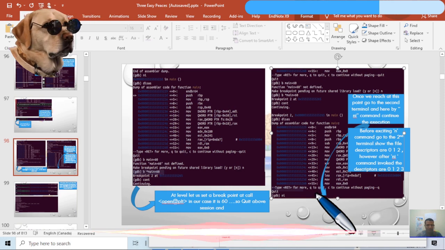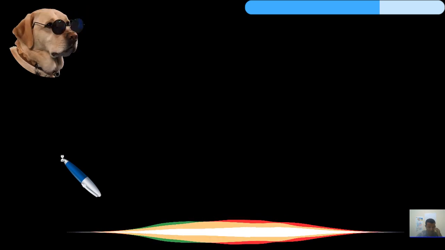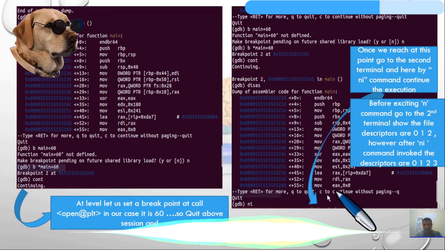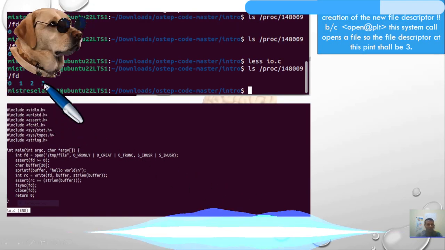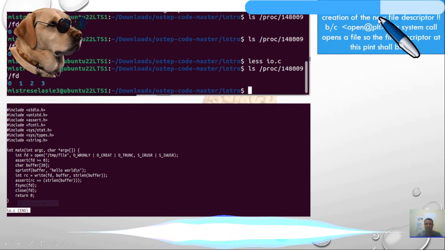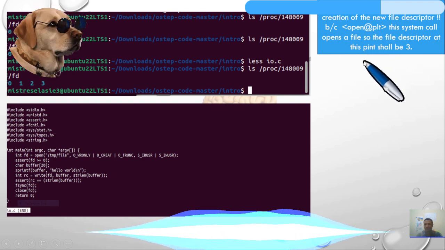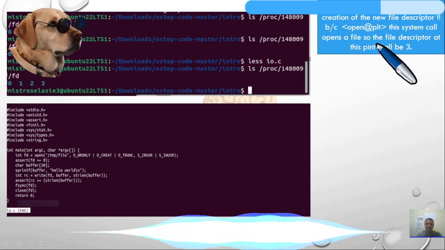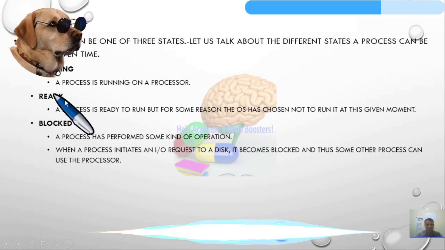So from here, what I showed you now is that the file descriptor was 2 at first, but once we run this program, it becomes 3. As you can see, it is 3 now. At this point, what we see is the creation of the new file descriptor: open PLT, number 60, this system call opens a file, so the file descriptor at this point shall be 3. That's what we have seen now.